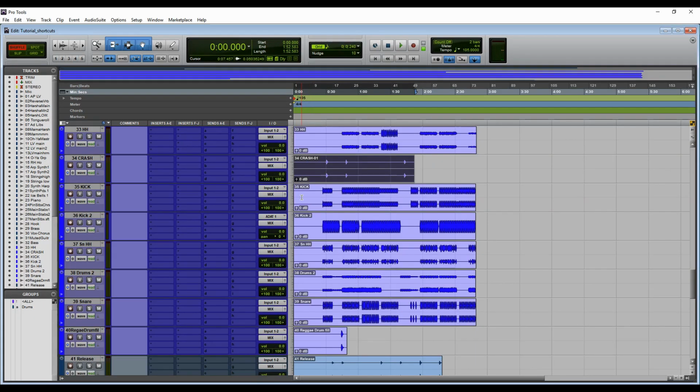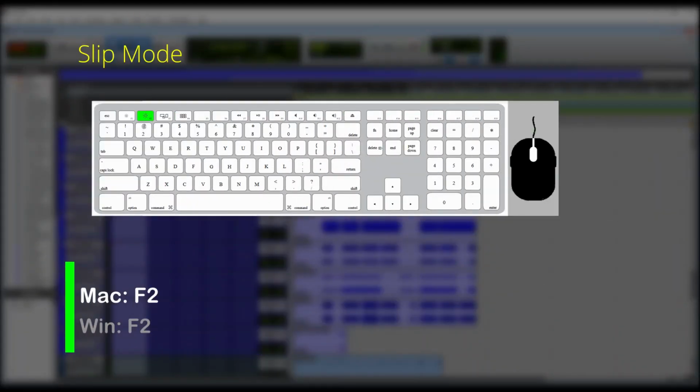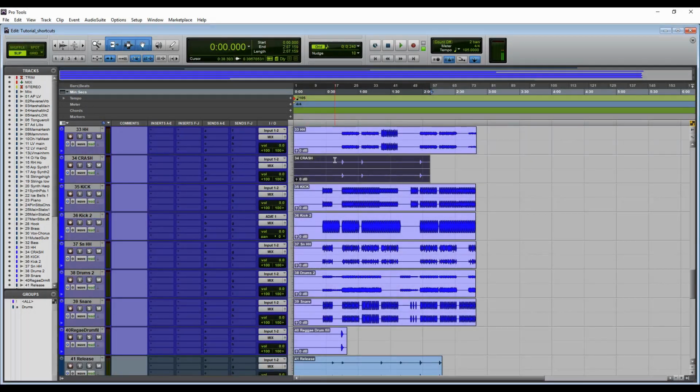So that basically allows us to shuffle the edit along, which is great for dialogue editing if you don't have a set time that you need something to be. To move along to slip edit mode, we can press F2, and that allows us to slip the edit along, and it doesn't affect any other clips on the timeline.